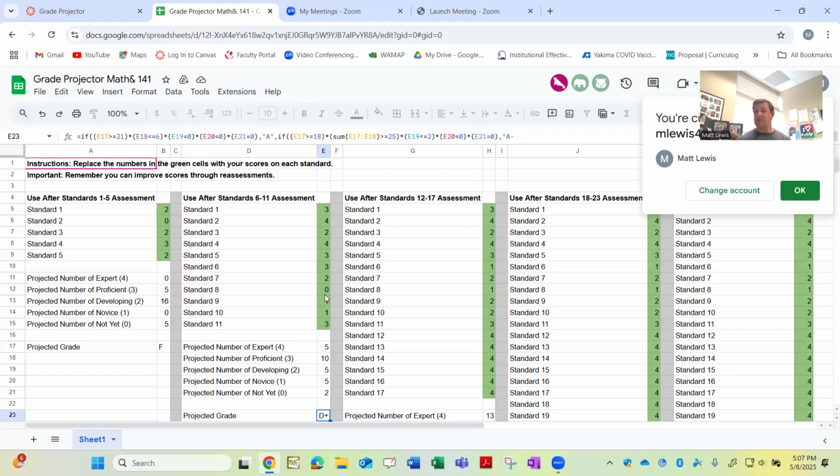Remember, you're not allowed to have zeros at the end of the quarter, right? And you can't have very many ones at all. And you have to have a fair amount of threes and fours on the grade book. So, what if your grade is still, after the reassessment, not in a place where you like it?